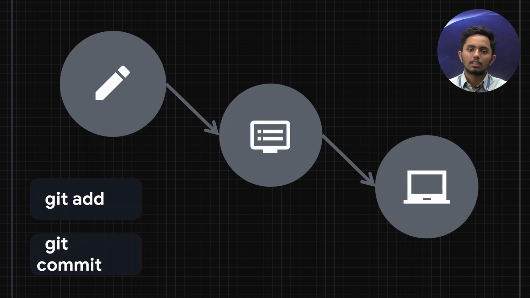The most frequent commands that you'll be using will be git add and git commit. So git add, what do I mean by that? As I mentioned earlier, there are three main important things in your Git workflow: the working directory, the staging area, and your local repository. The process of transitioning your files from the working directory to the staging area and then to the local repository is done by these two commands, git add and git commit.